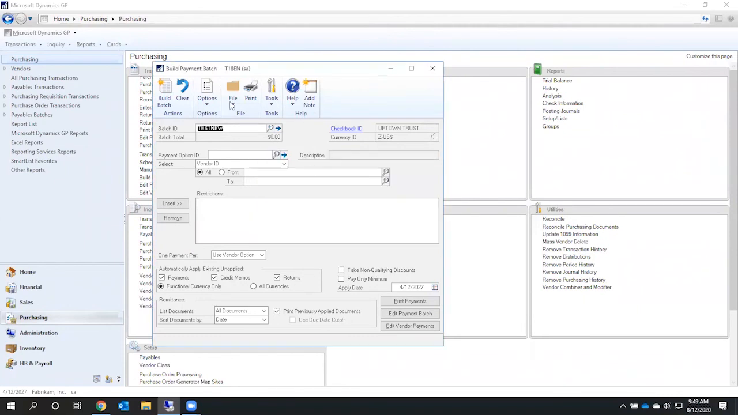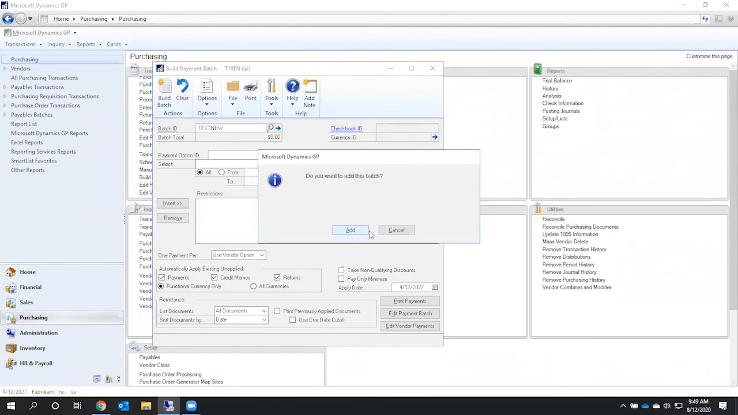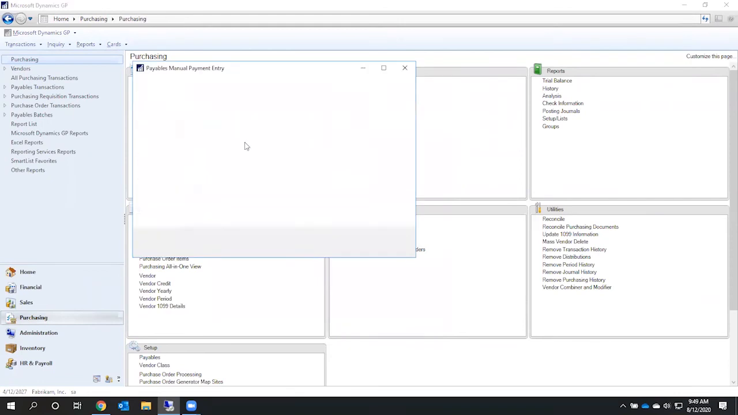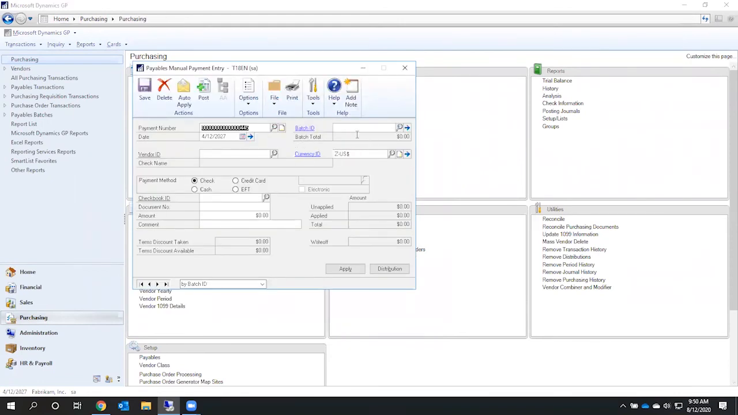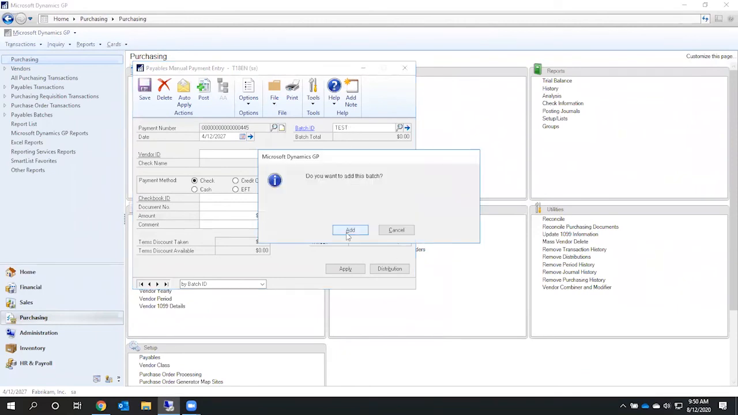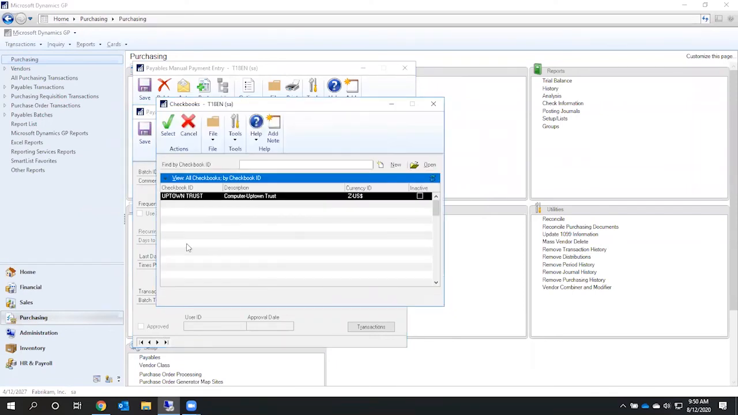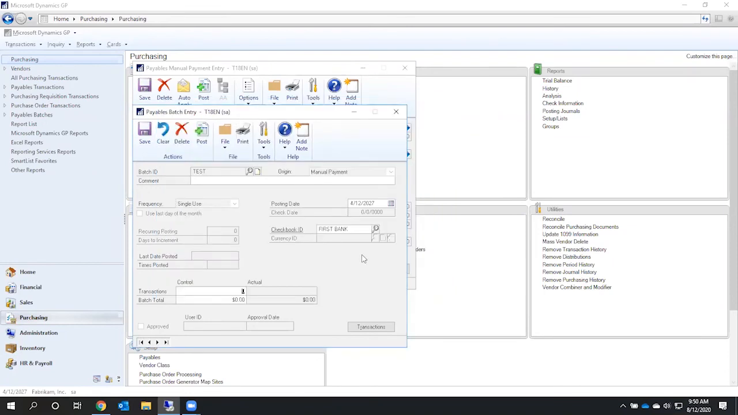And it will be the same if you go to manual payments, if you enter here, depending on your configuration. If your posting configuration indicates that the posting date and the posting checkbook is used from your batch, you have to enter here a checkbook that is already configured to use EFT.